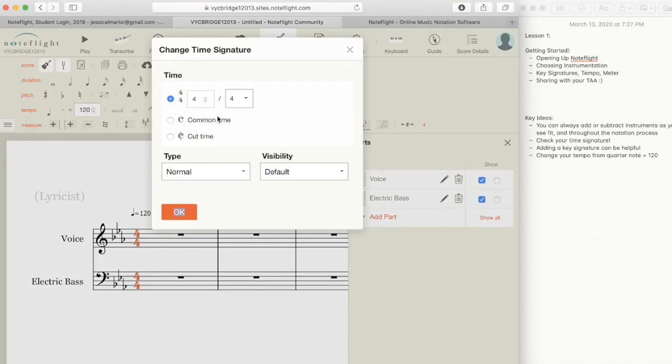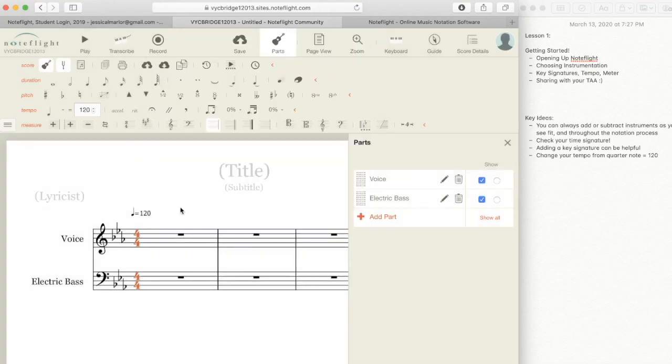For the piece that I'm going to be showing you guys, I want to use 4/4, but I'll just show you how to change it really easily. You can toggle different numbers, and you can change the note values down here. All right, so I'm going to click OK.